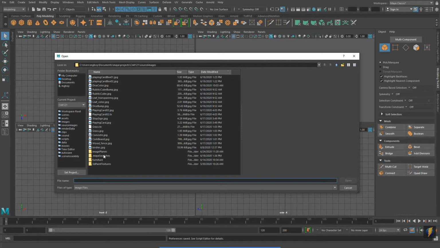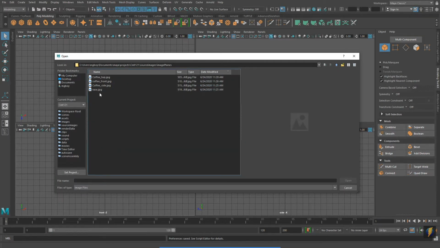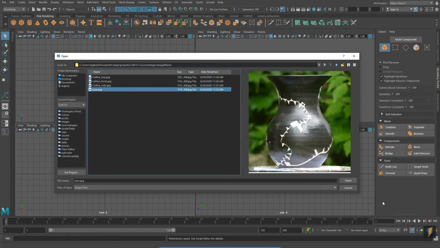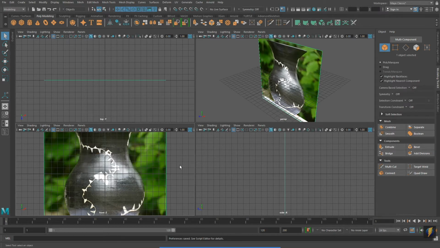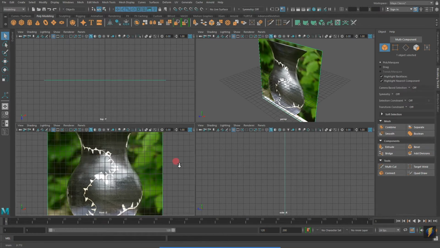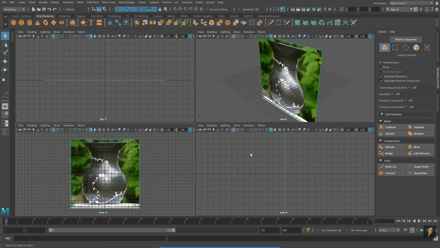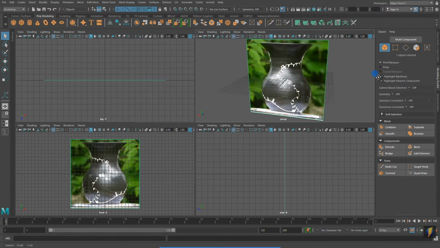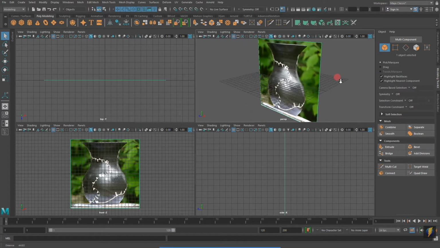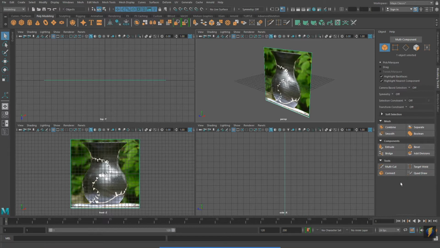I then navigate to the image that I want to use as my image plane, in this case, this vase. While the image plane is attached to my front camera, notice that we can also see it in the perspective camera as well as the top and side cameras.